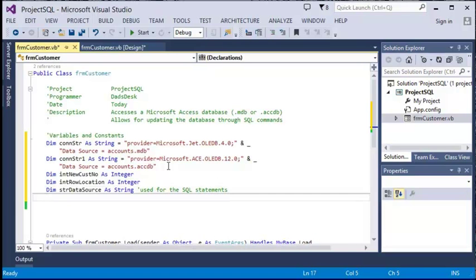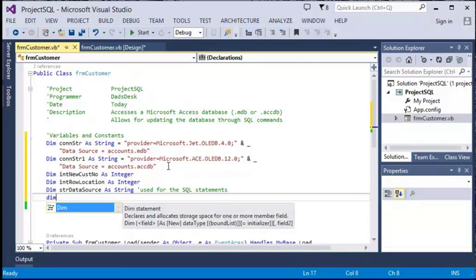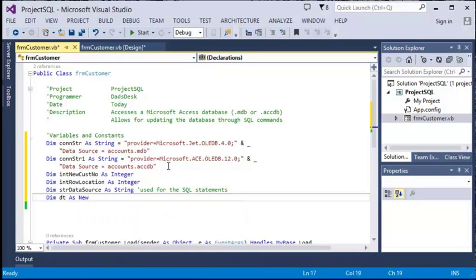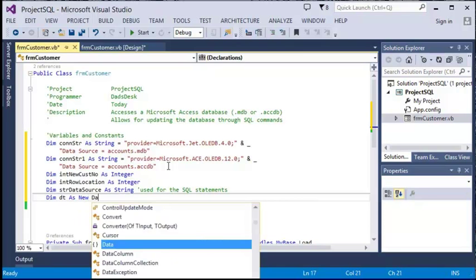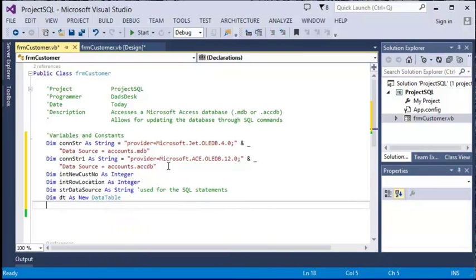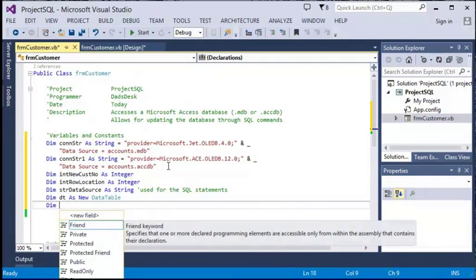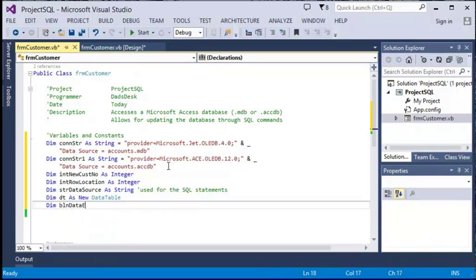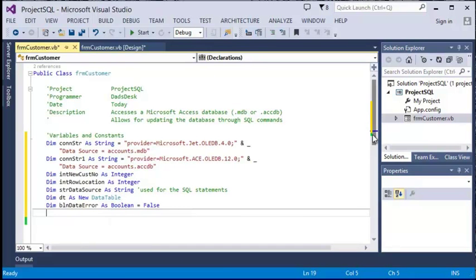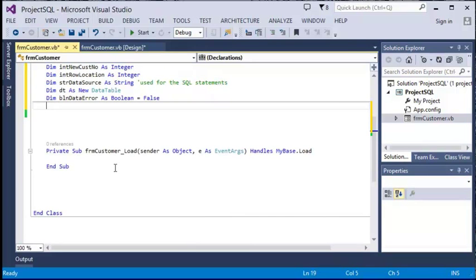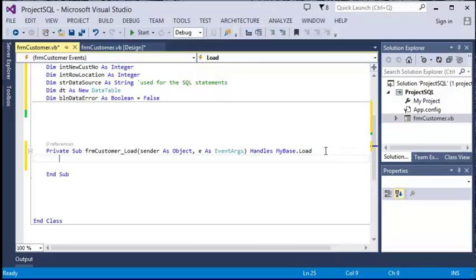The next to last one, I'm going to say Dim DT as new DataTable. And I'll create a Boolean variable that I might use later on within the adding and everything, so Dim blnDataError as Boolean equals False. So that's all of the variables that I'm going to need on this one. Let's go down now and see if under the form load we can connect into that database very quickly. I'll add a remark: loads the database and displays the first record.